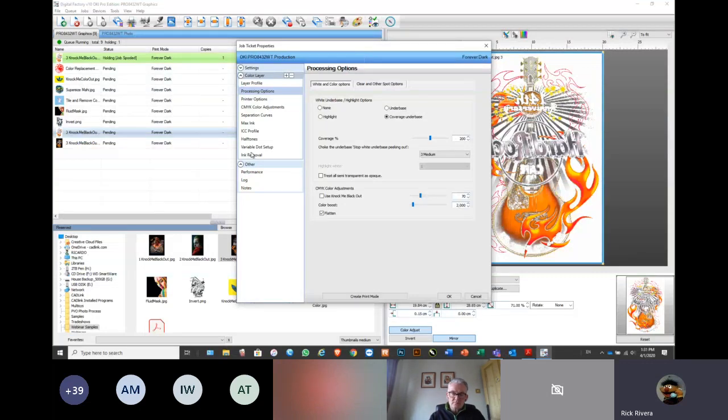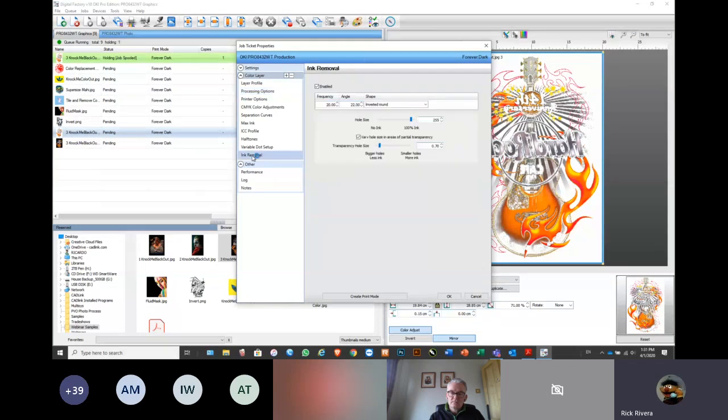Okay. And what I want to show is the ink removal. This is what handles our holes in the background. So if you notice, we have it enabled, the frequency set at 20, and we have the angle at 22 degrees, and the shape is inverted round. Now we can go in and we can change that shape as well.